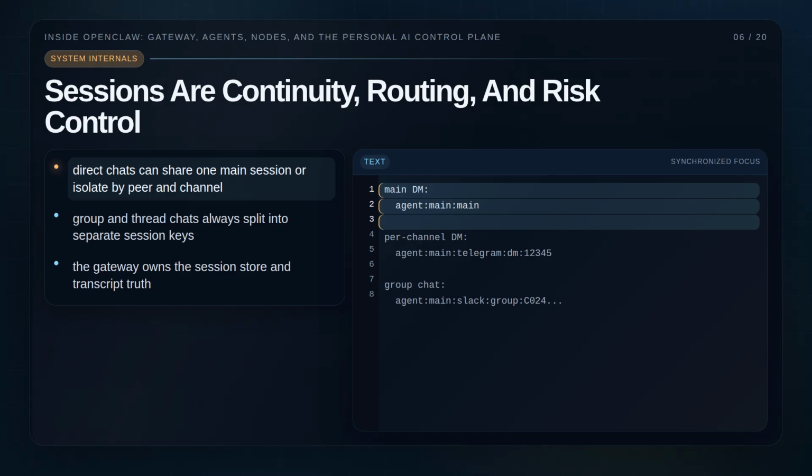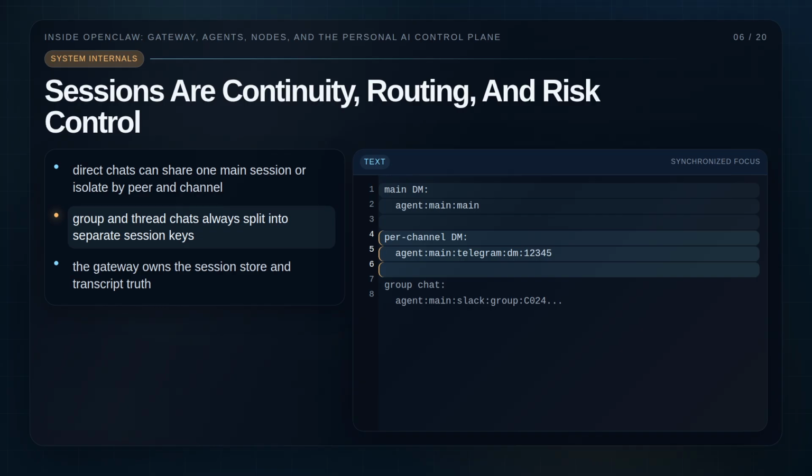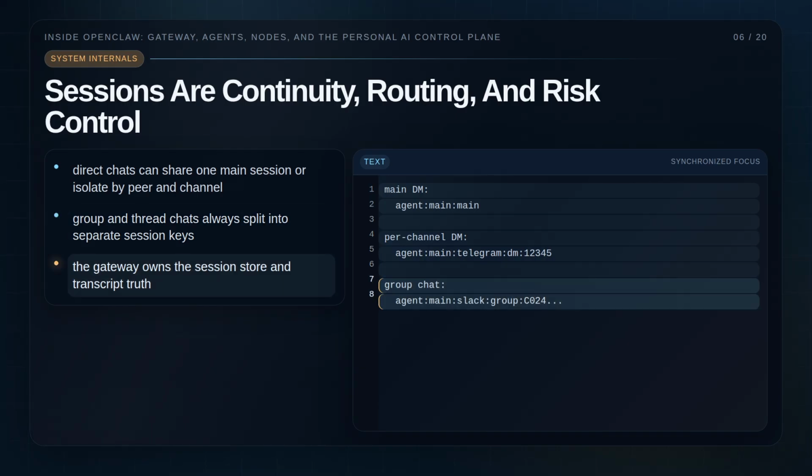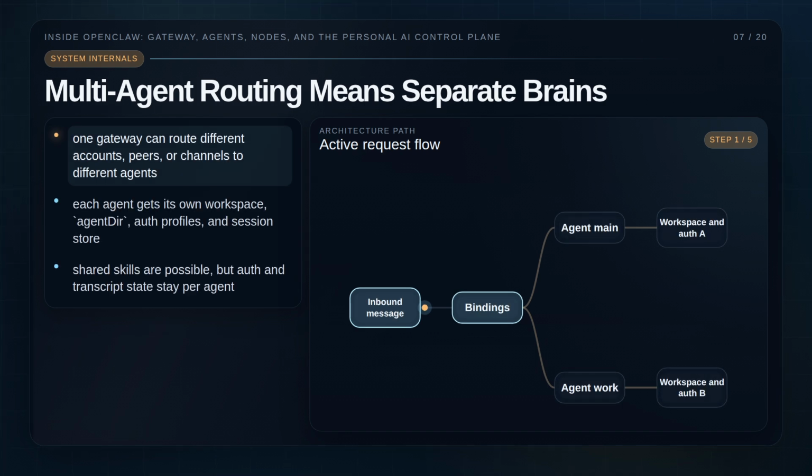OpenClaw's session model is more serious than many chat tools. The team treats session routing as part of the security and product design. By default, direct messages can collapse into one main session for continuity. But the docs also explain why that is dangerous in multi-user inboxes. If more than one person can DM the same assistant, you likely want DM scope to isolate by peer or by channel plus peer, with group and thread context already split out. This is important because context boundaries are where architecture starts turning into actual user risk.